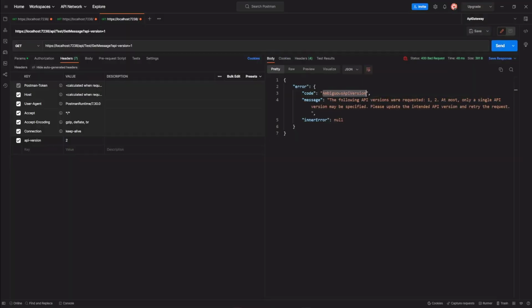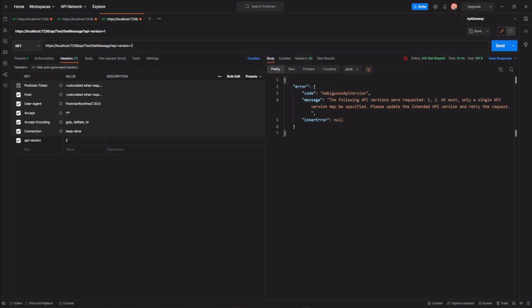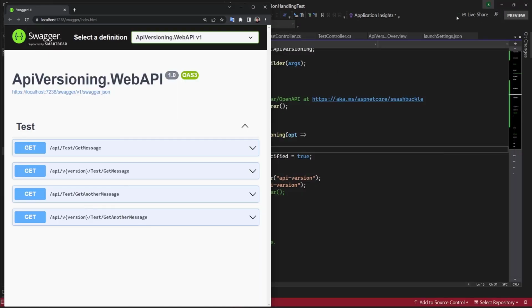Do it again. It still says ambiguous API version. Okay, now we understood that if we are using both the API version header or query string or something else, we are not allowed to provide two different API versions. It needs to be the same when we call it. But when this happens, you see the output over here, it says ambiguous API version and so on.